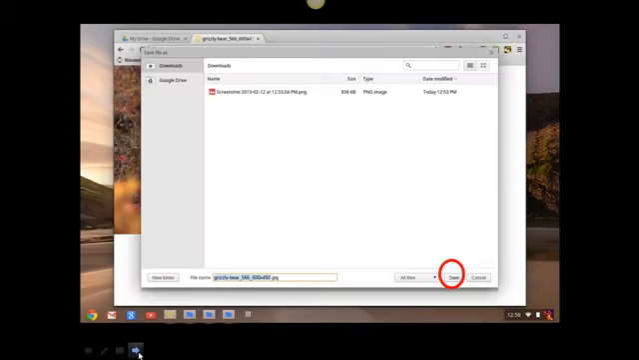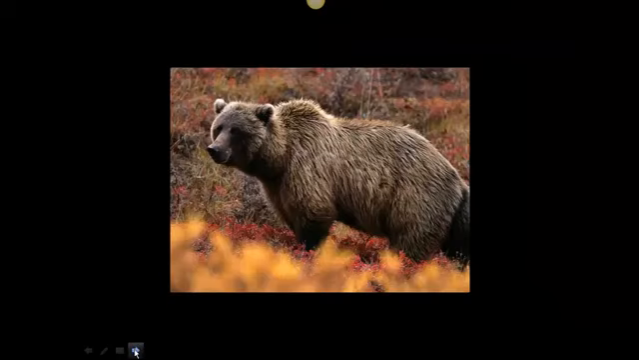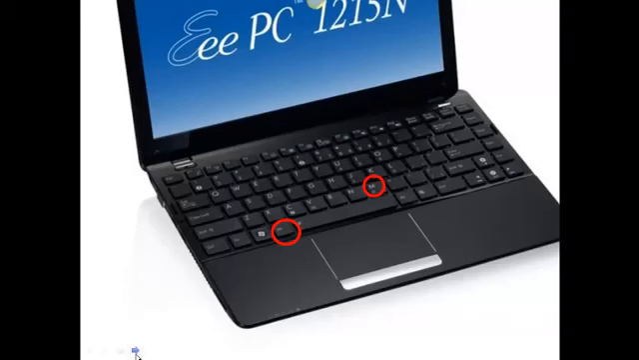On the left-hand side of the screen, choose Download and hit Save at the bottom of the window circled in red. To find your picture, press the Control and M button at the same time. This will bring up your content manager. Your picture will be found in the downloads.